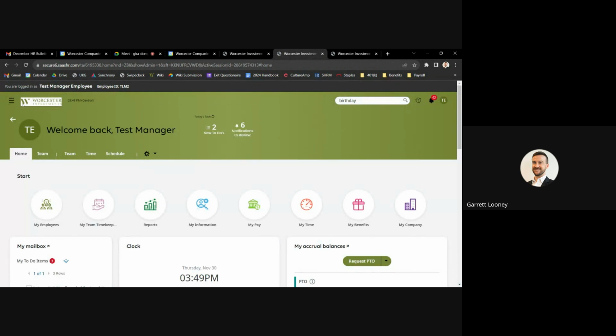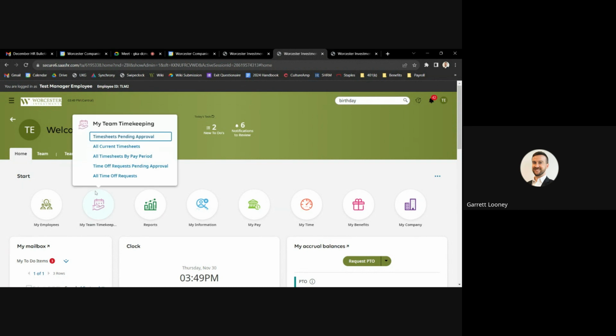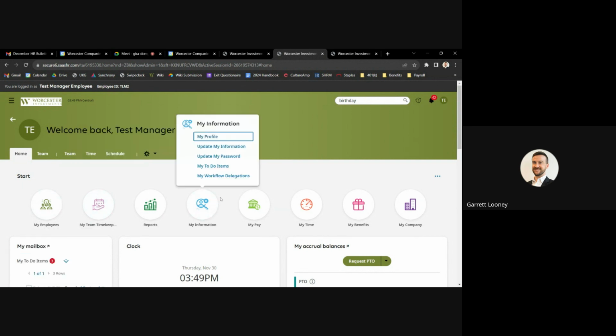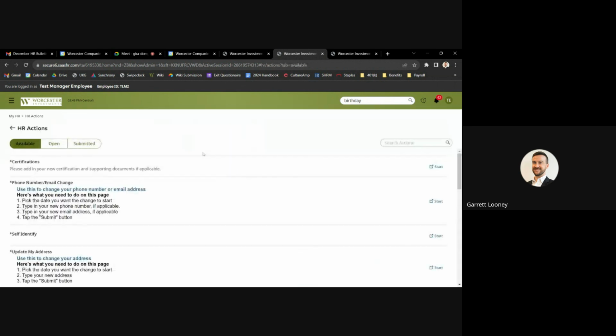And I want to validate some personal information. And again, you can do this through that checklist that you get when you first log in. But at any point in time, you can come up here to my information, and go to update my information. And you're going to see what's called HR actions. This is the right spot. These are all of the available actions that you can do on your own as a self-service tool.